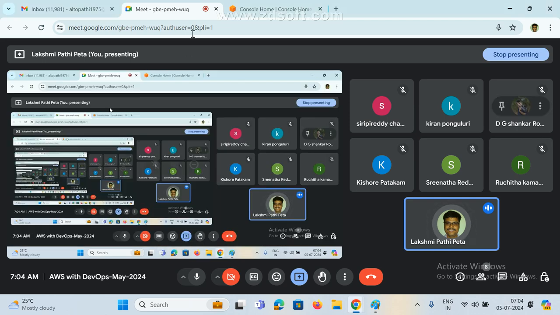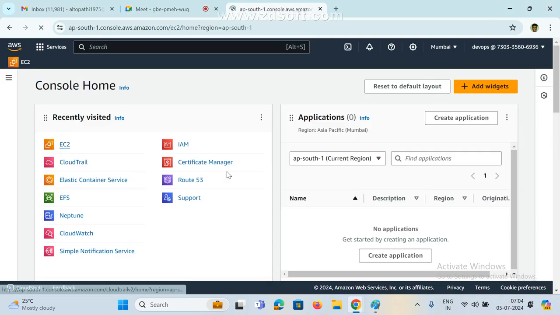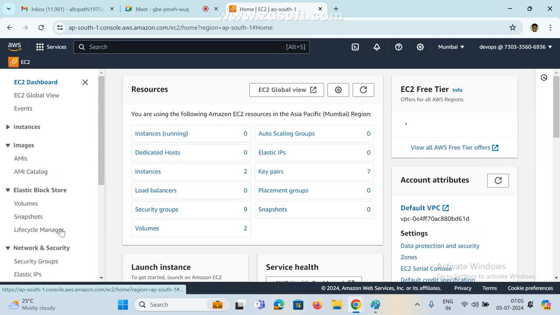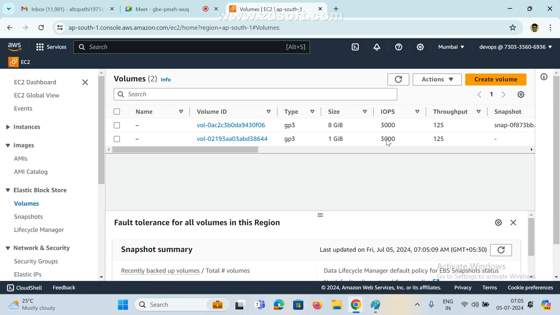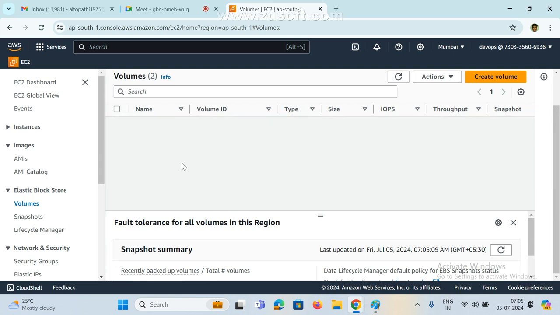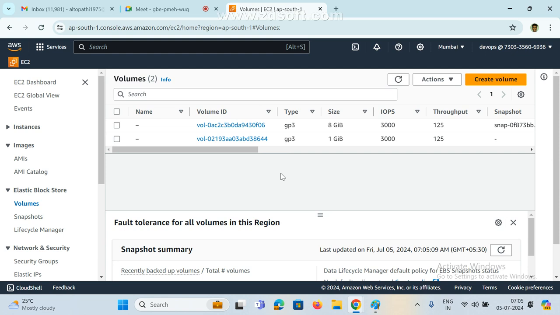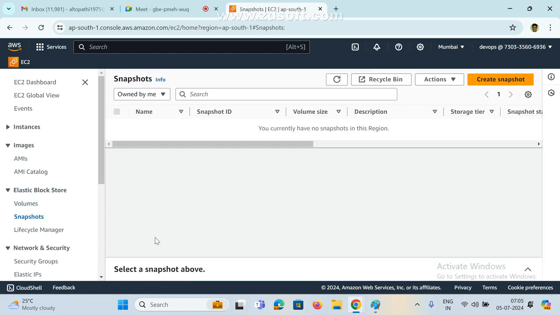There is one more option available under the volume: snapshot. This is very, very important, and interviewers also ask about it. If you come to Elastic Block Store, there are volumes, which are drives we create and attach to a particular instance, then format and use. In the same way, there is one more option, snapshot. A snapshot is like a backup. The volume is storage, but this is a backup.